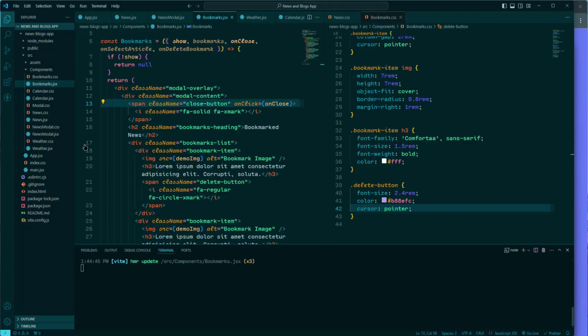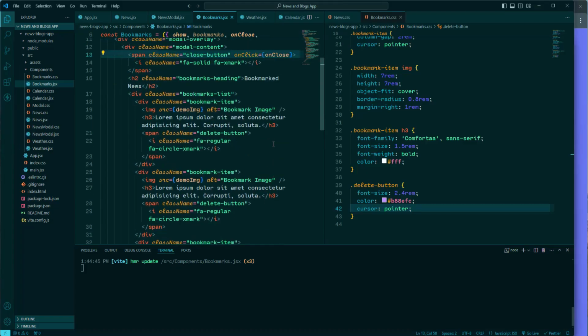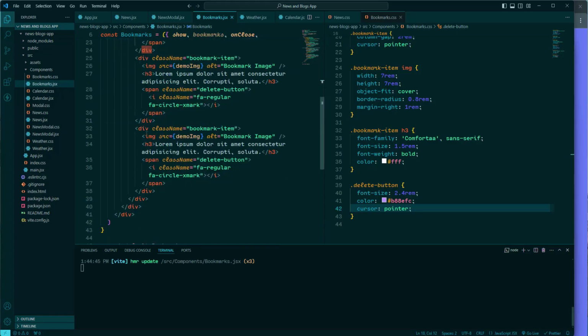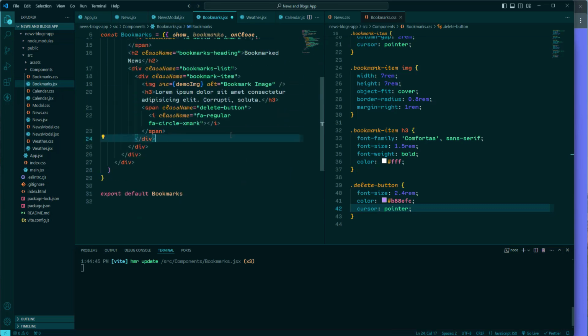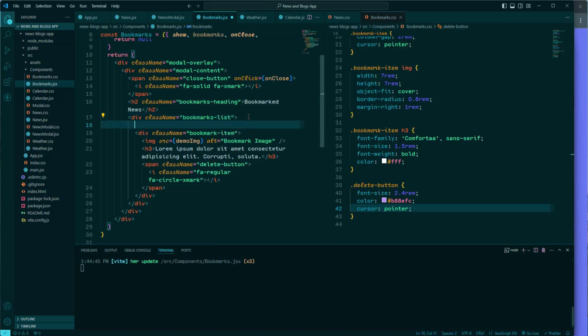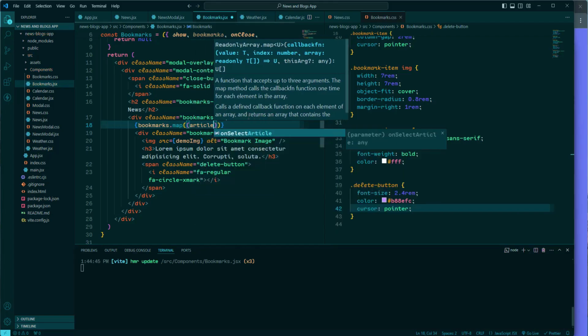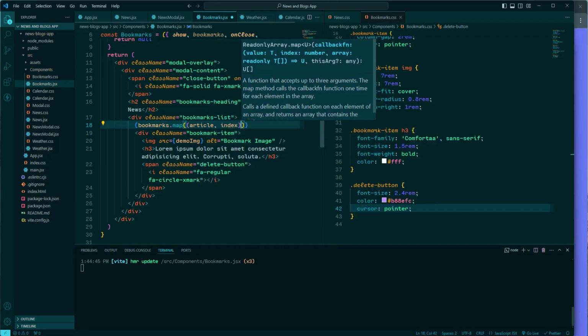Right now, we have 3 hard-coded bookmark items here, and we have to replace the hard-coded data with the dynamic one. So I'm going to get rid of those 2 bookmark items from here. And then I'm going to insert here curly braces. We need bookmarks array dot map method. Then we need here a callback function with 2 parameters. The first one is going to be article. As for the second one, it's going to be index.